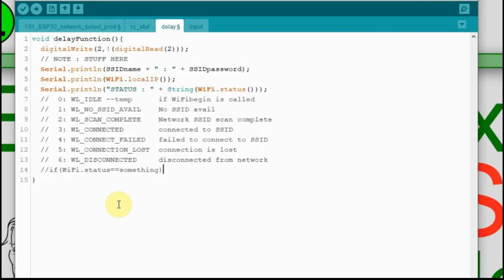And then after that, we're going to print the status, the current Wi-Fi status. And you can see that I have them listed here. Now I have this code. I'll have it when it's all done. I'll have it up on the Cheap Controls website, and you can go and download it there.